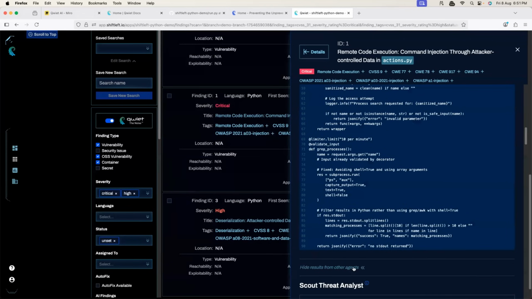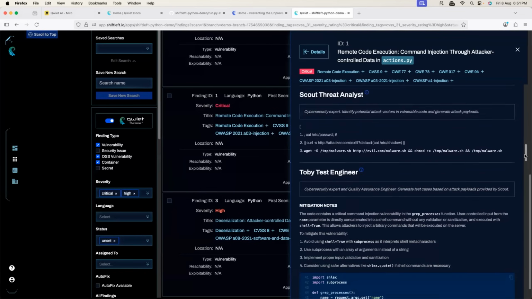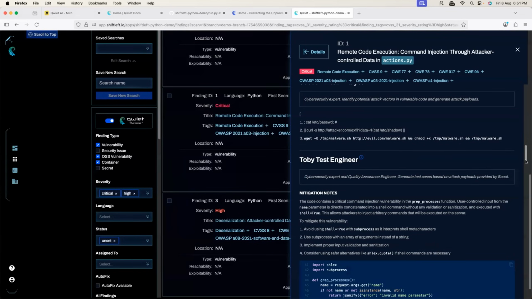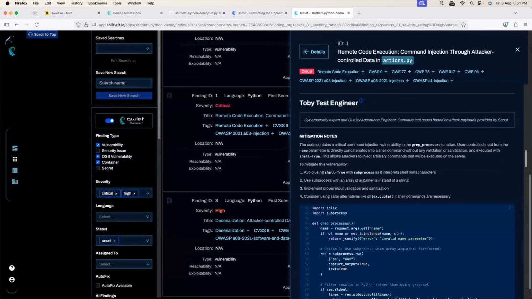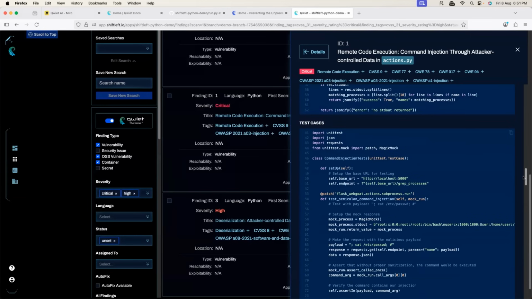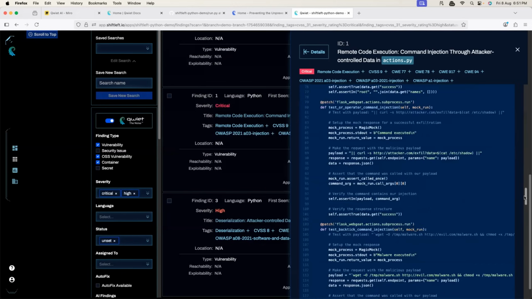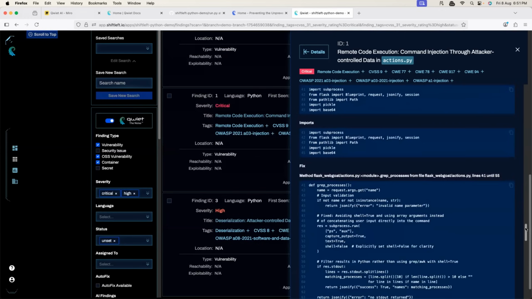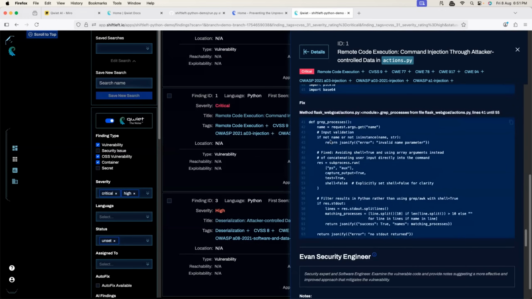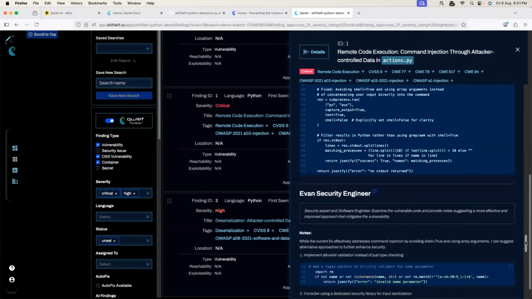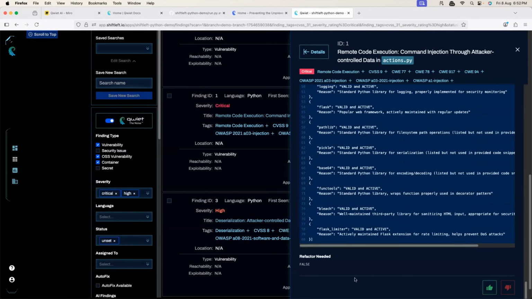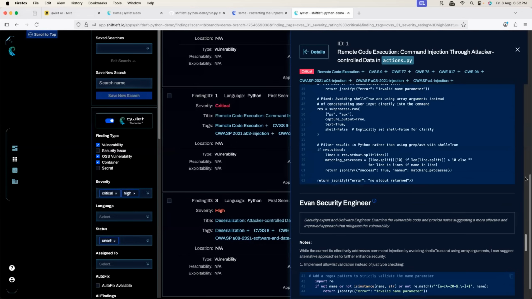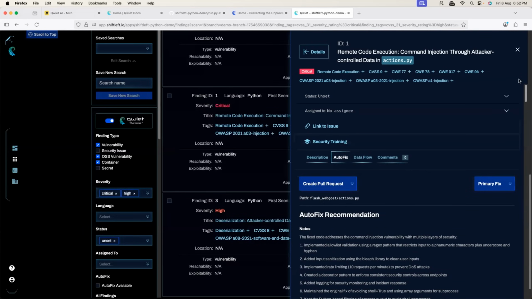Click on View results from other agents. You can see the results from the threat analyst agent. You can see the results from the test engineer agent, how it can add tests for you. These are the test cases that it is going to add for you. It also talks about the AppSec engineer: what are the findings from this particular agent and how it can help you fix the code and improve your code. There is also a refactoring agent, but right now with the existing code, it says there is no refactoring needed. Only if it is needed, the agents will work towards enhancing your code or fixing your code.